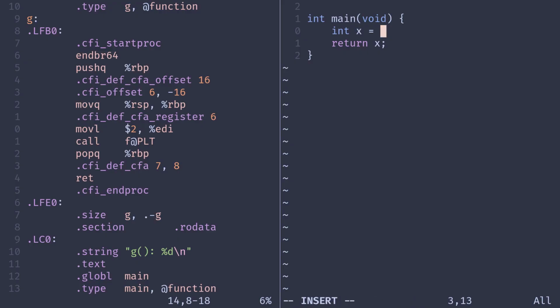This is different from if I were to call malloc. This would be located on the heap. So if I were to say malloc of sizeof int, this would be located on the heap, which is a different part of memory, not the stack. So this would actually be allocated at runtime.